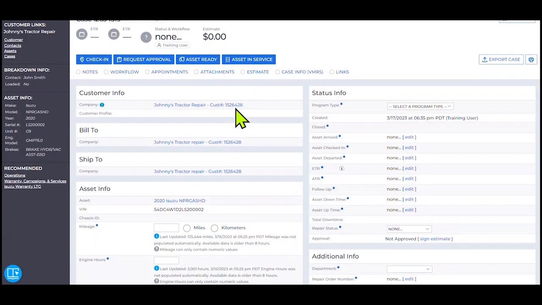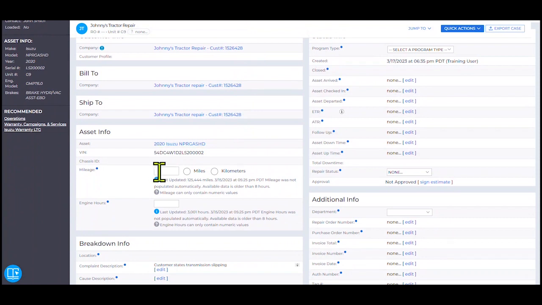Begin by scrolling down the page. Enter in the mileage. Choose miles or kilometers as necessary. If diesel, enter in engine hours.